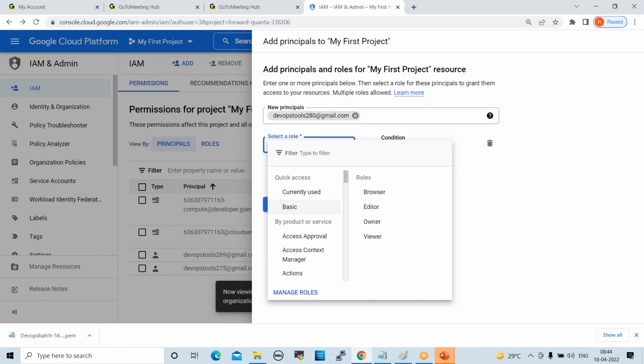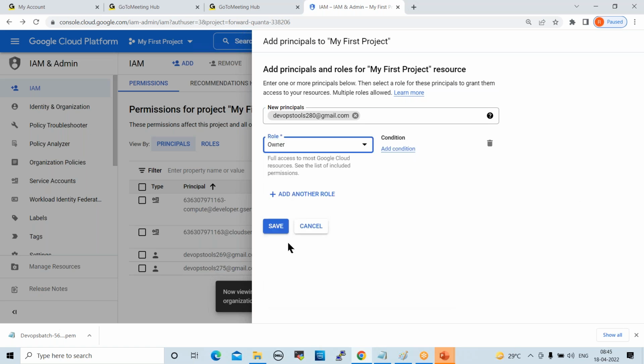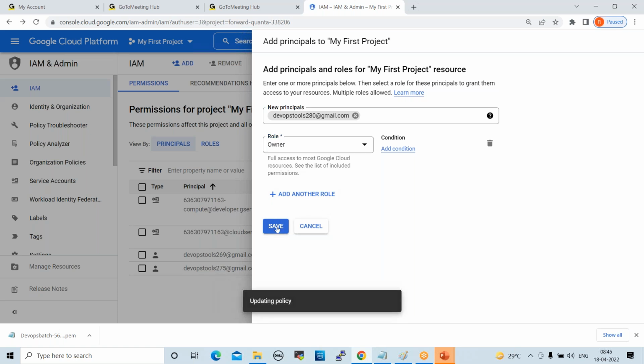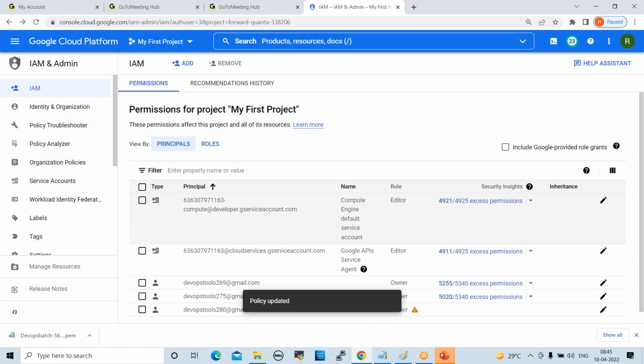Select the basic role, whichever role you need, and click on save. If you want to assign one more role, click on add role here. Owner is a full privilege, so there is no need to add another role. Click on save. Once you save this, the account is created here.